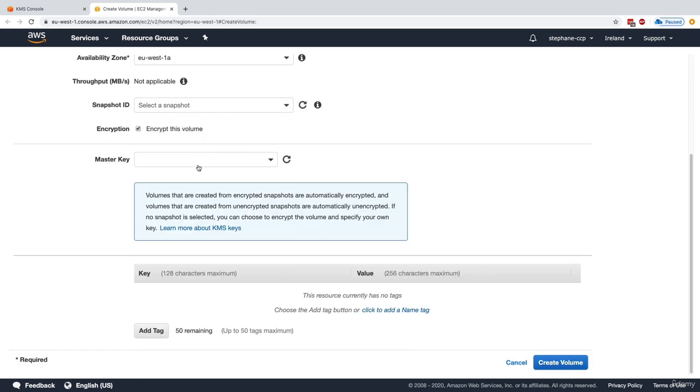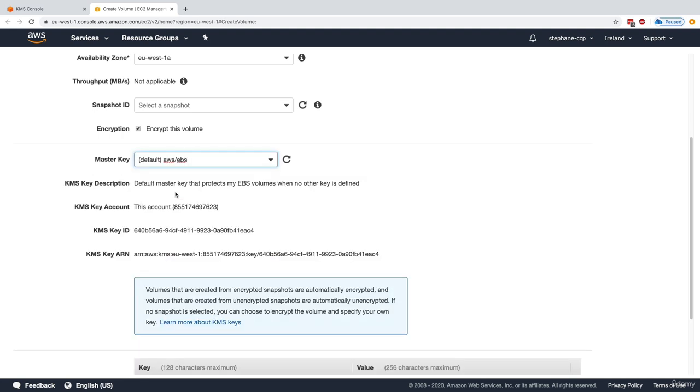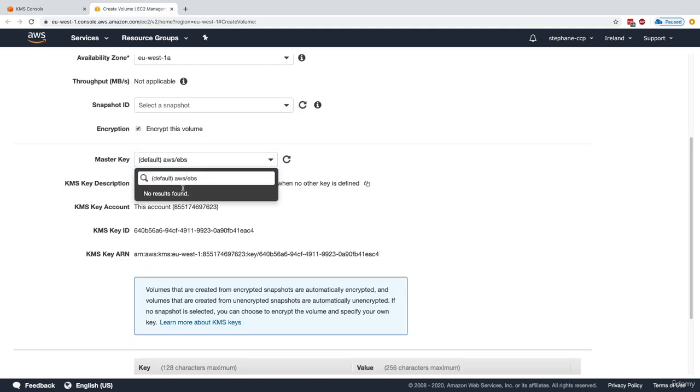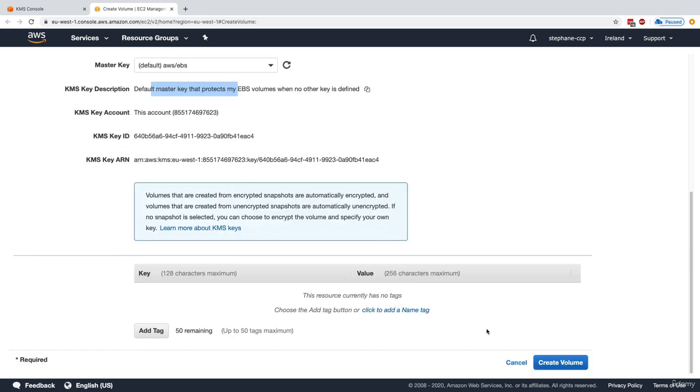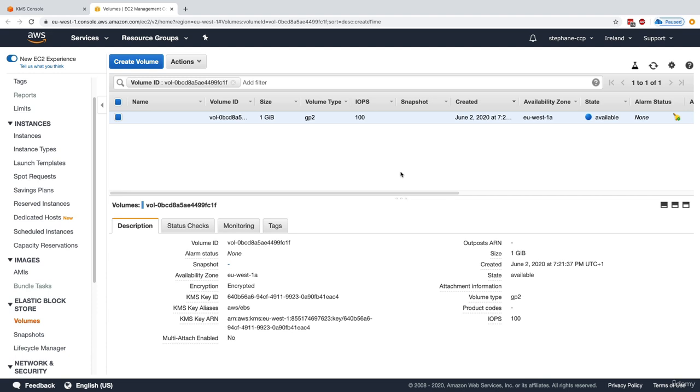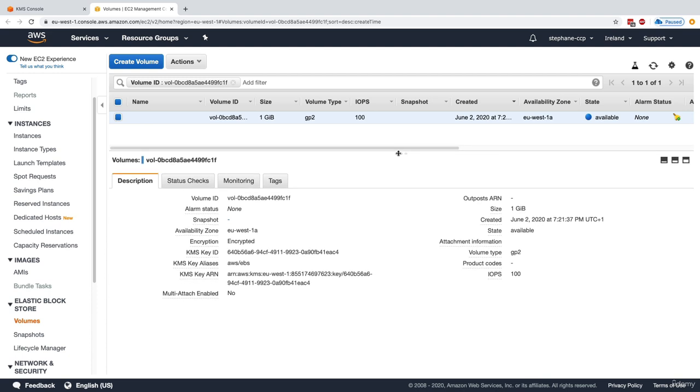Now I have an option. Either I choose a master key that is the default master key of AWS for the service, which responds to the key right here, okay? Or I could use my own key, but currently I don't have any keys, so the only option I have is to use this default AWS master key. So this is good. I want to use this key and click on create volume. And now we have created an encrypted volume, so it is properly protected against, for example, attacks if they're trying to decrypt it. Okay, so this is an example where this is a voluntary opt-in for the encryption.